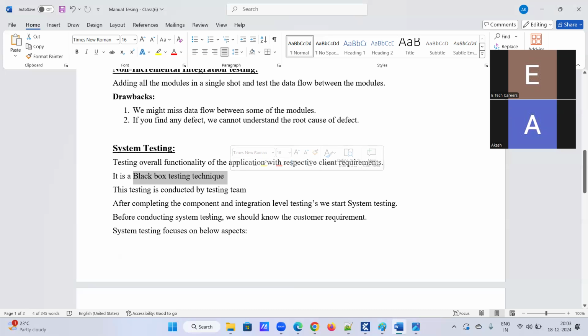After completion of component and integration level testing, we start system testing. The hierarchy is unit, then integration, and after that system testing. Until those testings are completed, we cannot get the build or application from the developer. Then we will start system testing. Before conducting the testing, we should know the requirement. We will have different documents provided by the customers, designers and developers. We will read those documents and understand them clearly. Then only we can conduct the testing.